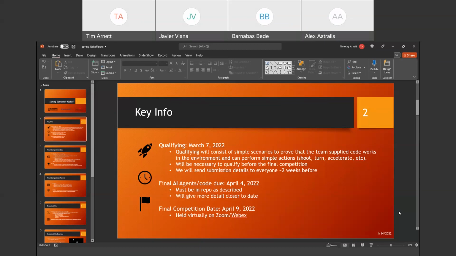We just want to make sure that your code as structured can be plopped. We can grab your code, plop it into our environment, and run it successfully. That is what is detailed in qualifying. In order to make the final competition, you will need to qualify just by doing that. That's all. We'll send the submission details to everybody a few weeks before qualifying.